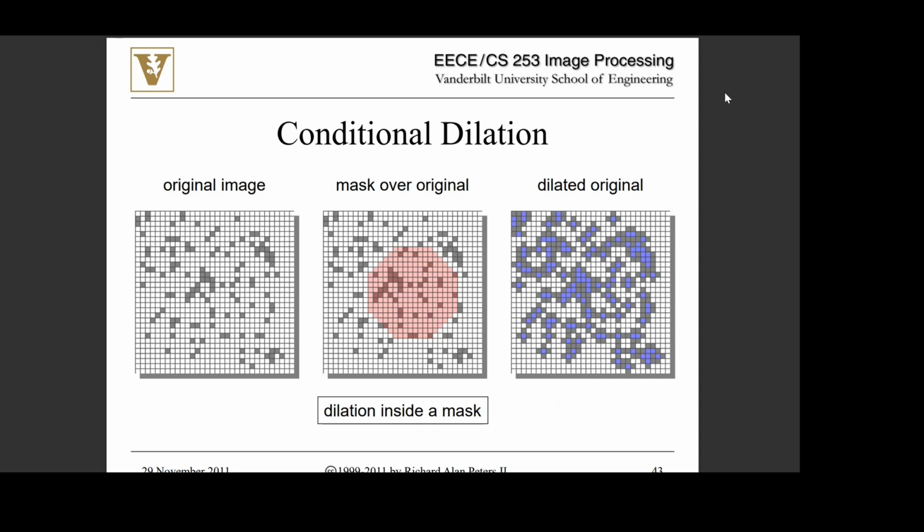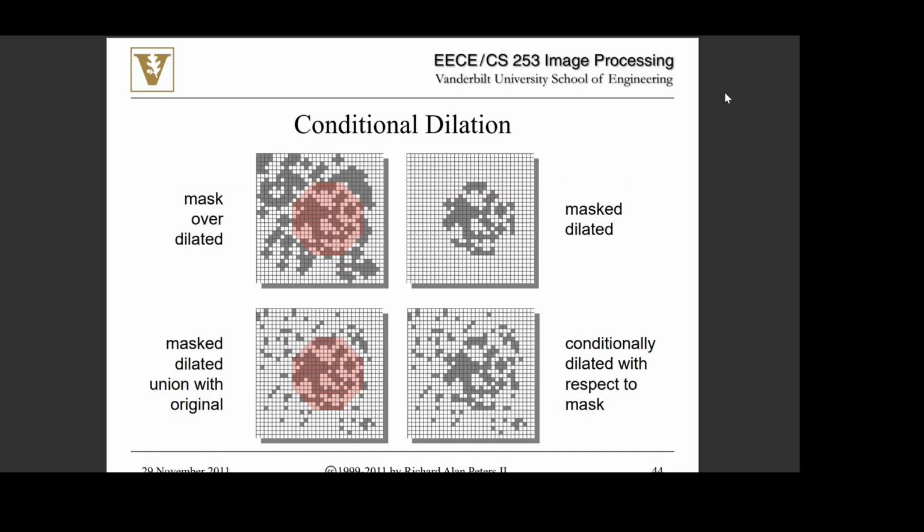So I compute the dilation everywhere, and then you mask it. You mask the whole dilation. This is the mask dilated. And now you superpose this union with the original. So now you have computed a dilation conditional to some region. So a dilation only within a region.